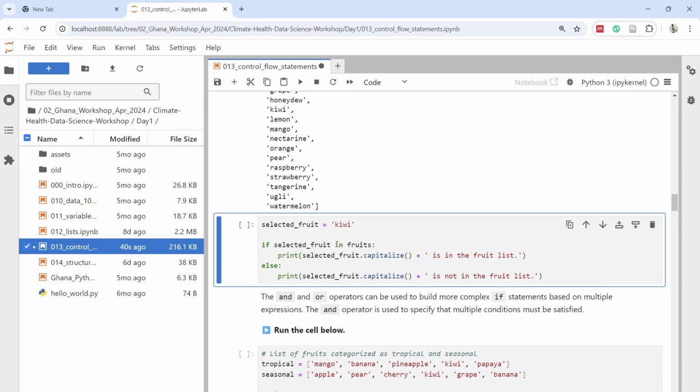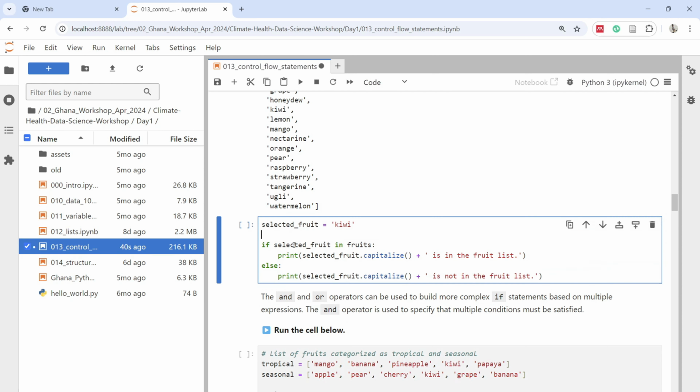And then in this code example, you can see that we're first defining the selected fruit. In this case, it's kiwi. And then we just put an in statement. So if the selected fruit is actually in the fruit list that we just identified, if it fulfills this condition, Python will print the fruit is in the fruit list. Else it will say that it's not in the fruit list. So it is really a quick and readable way to perform this kind of check.